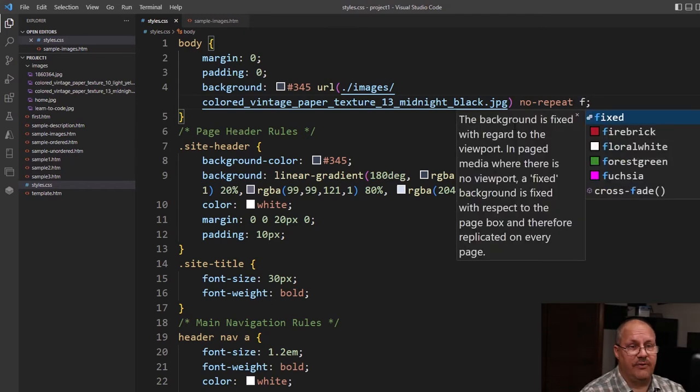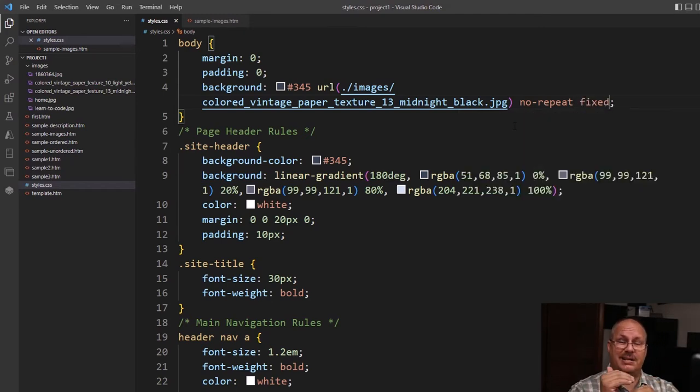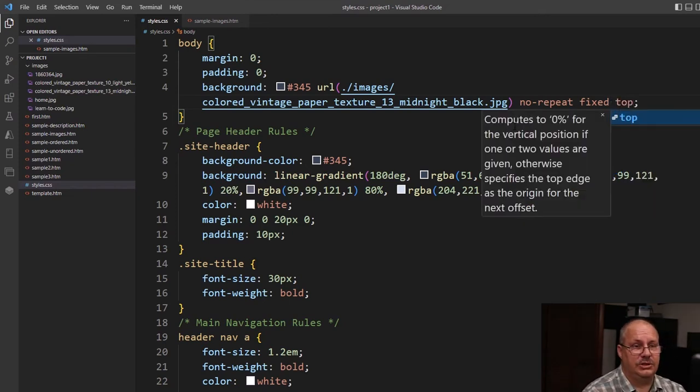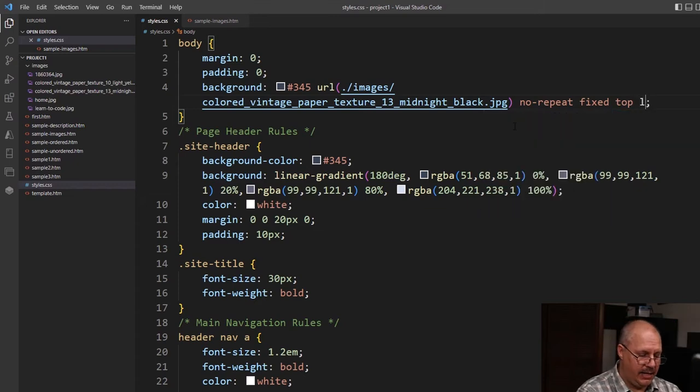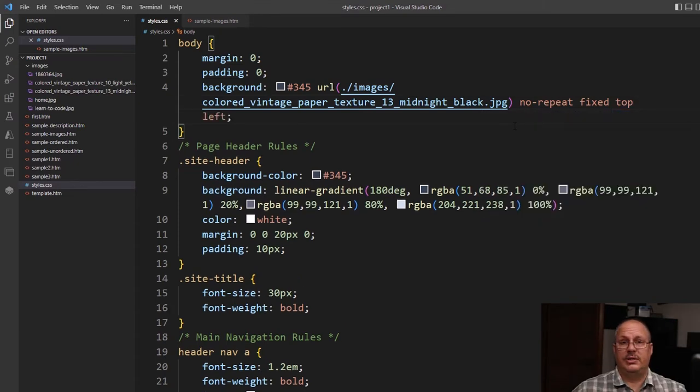I'm going to choose fixed. That way my background does not move. By default, it's going to be attached to the object, so if you scroll, it's going to scroll with you. And then I'm going to specify top, which is the top location or the 0 point of my containing element, and left.